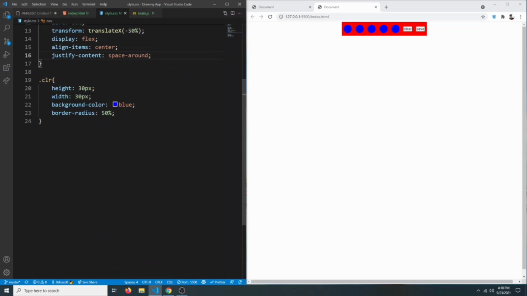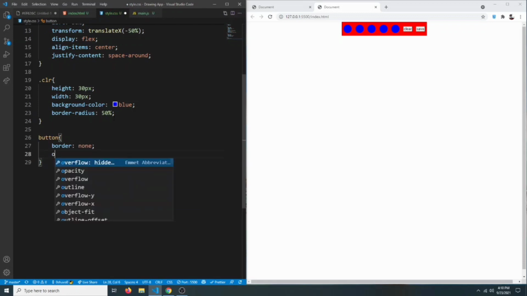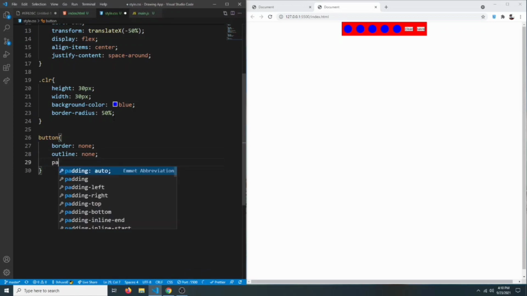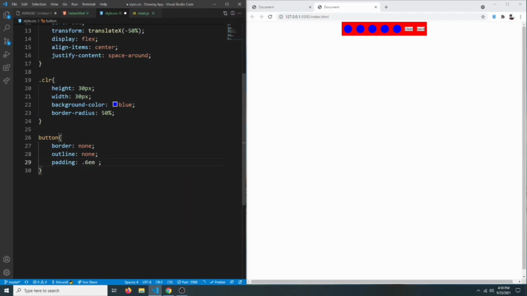Now we have to style them as well, so we can say button, set the border to none and outline to none. Okay, now they need to have some padding, so we can say padding at top bottom of 0.6 em and left right of 1 em. Now we also want some border radius, so we can say border radius of 3 pixel.